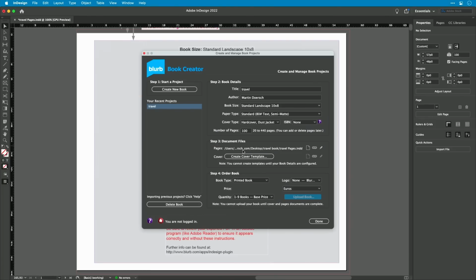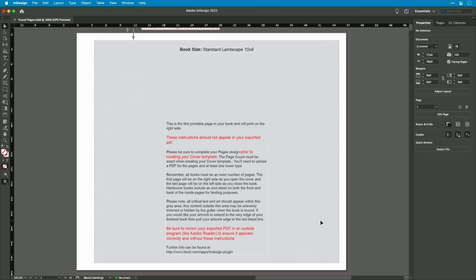Okay, now my pages are created. This is this document over here. And I have here the option to create the cover template. But right now I wouldn't create the cover because if I change the size, then I have to recreate the cover again. So I would recommend to do the cover in the end. Right now you don't need to do it. Okay, everything is good right now, so I close out of this.